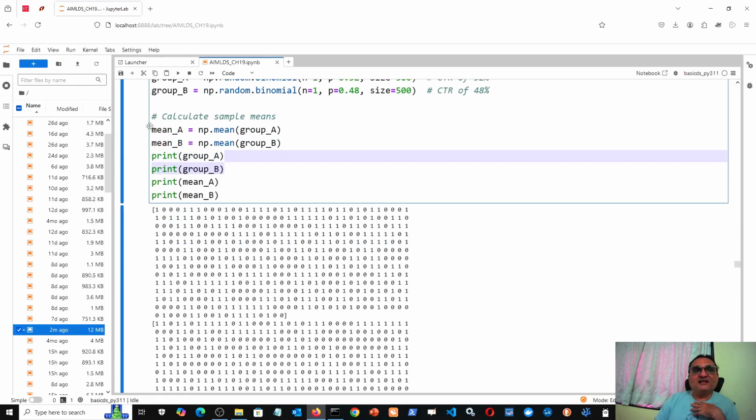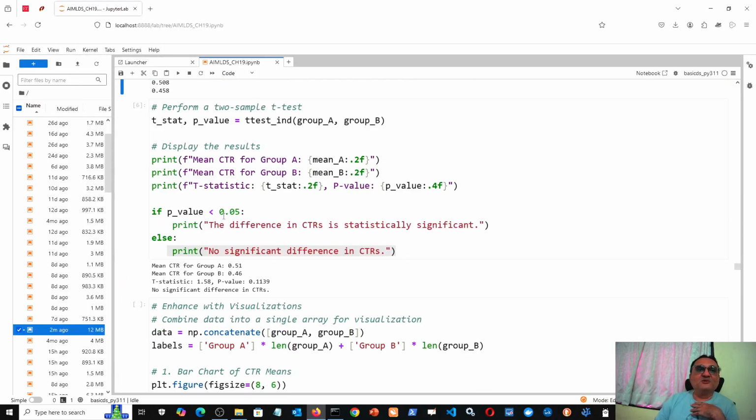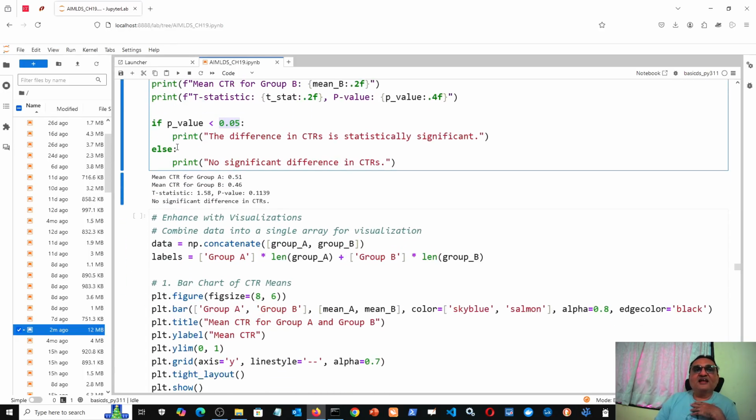So he will bring a better design, and suppose next time you get a p value of 0.001. In that case, you will say that yes, now 0.001 is less than this significance level, and then this part will be executed. So then you will say yes, now the click-through rate is statistically significant. So now I can assign you the contract, right?